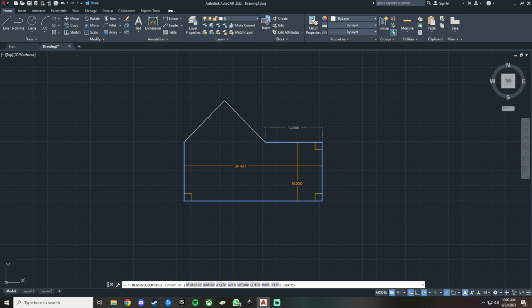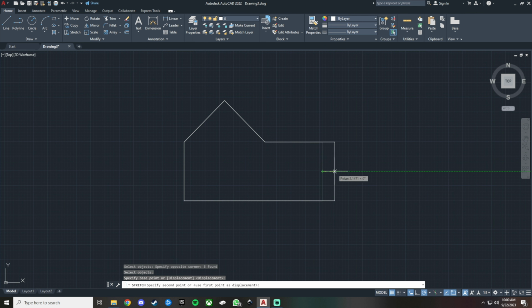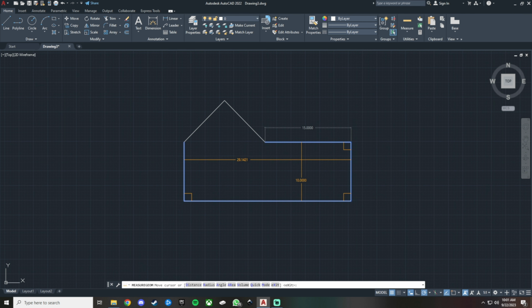So I'm currently using the measure tool if anyone was wondering, but let's quickly go over to stretch. So, for example, this is our garage and we want to extend it by 5 millimeters. So what we're going to do is select these lines over here as I'm selecting now. And then we are going to right click, and we can start moving those lines that I selected. So we're going to select 5 millimeters, and then it should now be 15 millimeters long and not 10 millimeters long.